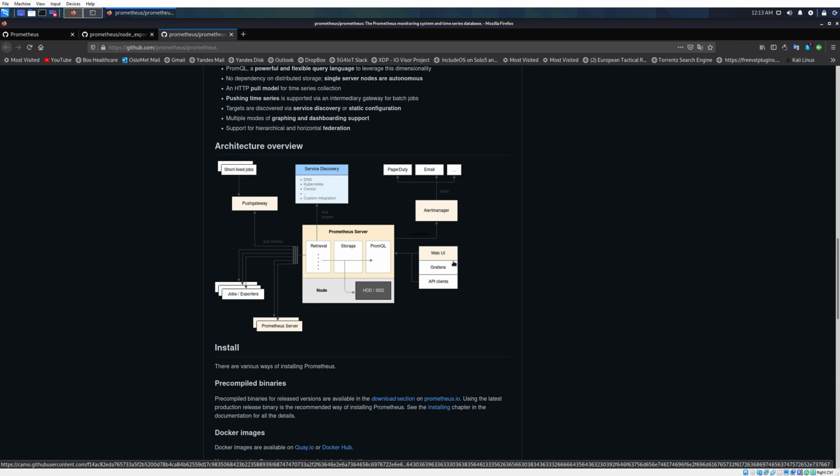So the retrieval of information can be from anything. So you can monitor literally everything you want. You can monitor your DNS stuff or Kubernetes or, console service discovery. There's integration for a lot of things. So that's the great part.